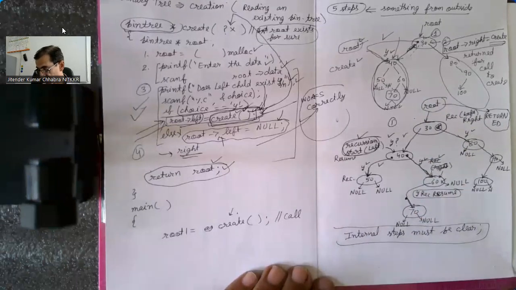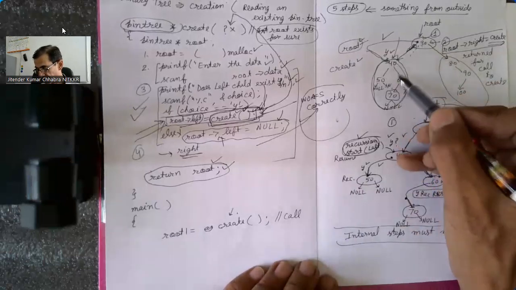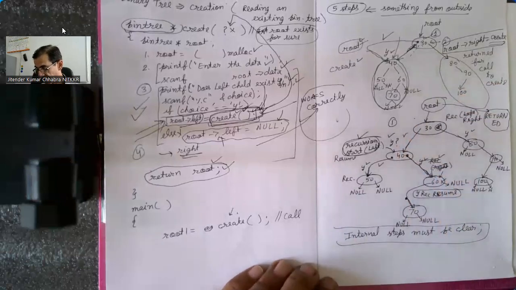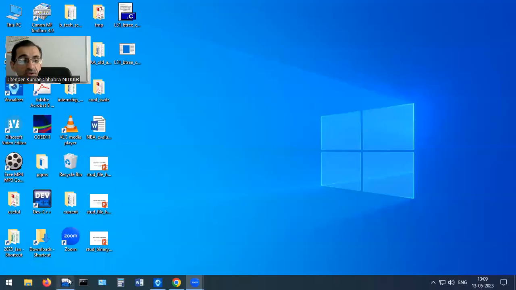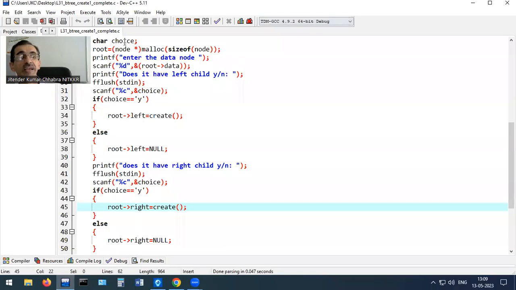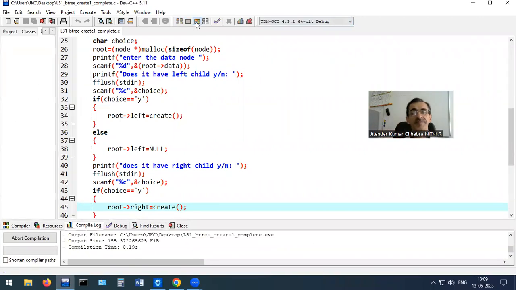So now let's try to see, I want to give the same input in my Dev C++. So 30 has 40, 50, 60, 70, this tree to be entered again. So I'm just drawing it and I will have the same as input to be given. So let me go to Dev C++ and here is the code. Let me execute it and show you how internally it works.